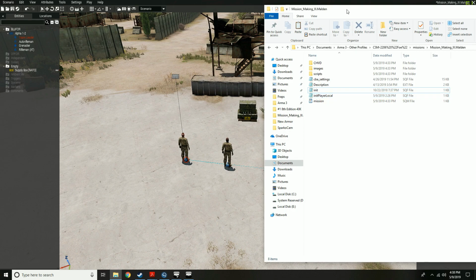As we get into this mission, our loadouts are going to be in scripts. I like to keep the mission file organized, because if you don't, all these scripts would be in your root folder, and it's a lot of SQFs to look at. So I like to keep track of them and keep them organized.